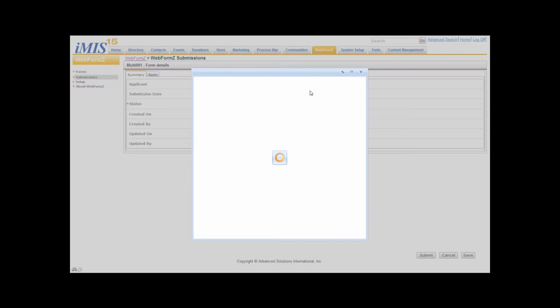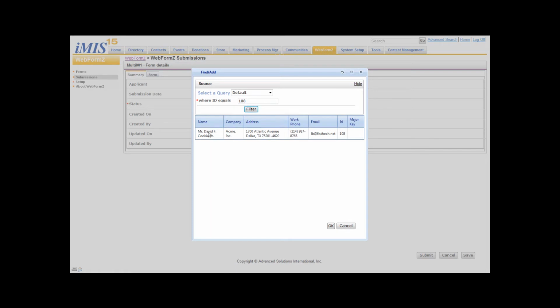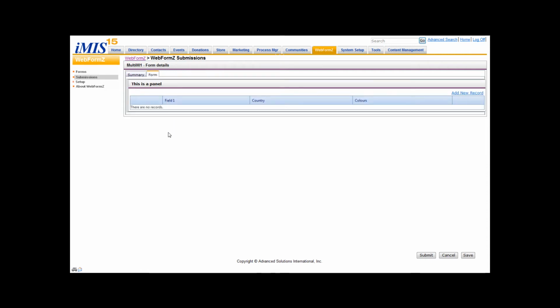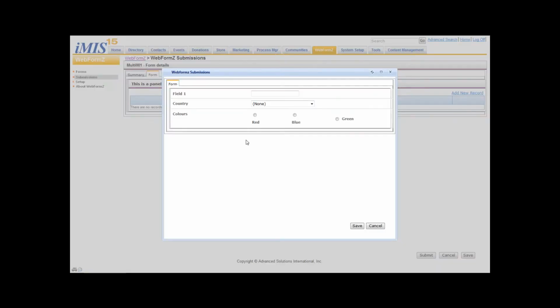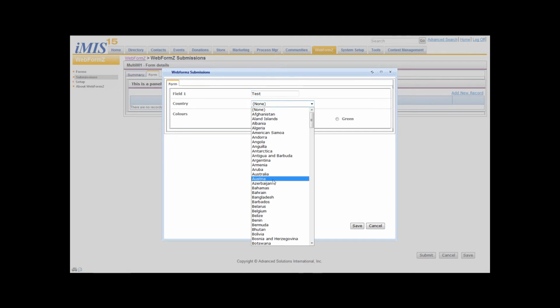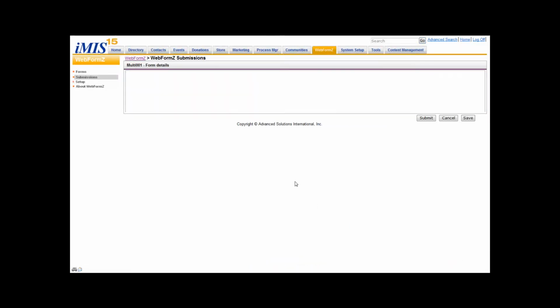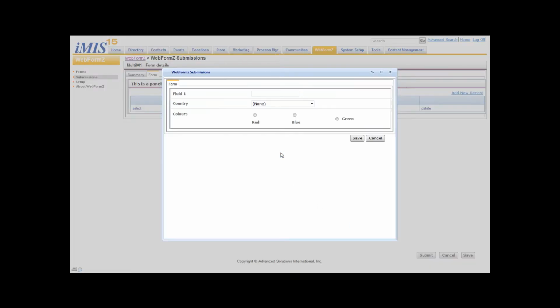The first thing I'll do is go and select some member who I can fill the form out on behalf of, and we'll choose David Cookie. Click on OK, and then if I click on Form, I then see the multi-instance panel that I've just created, and I can now add records into that multi-instance panel. So I can add anything here. Got the country list from iMIS, and I can save. I'll add a couple of them just to show you.